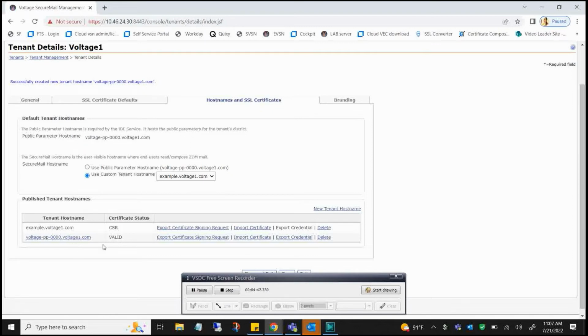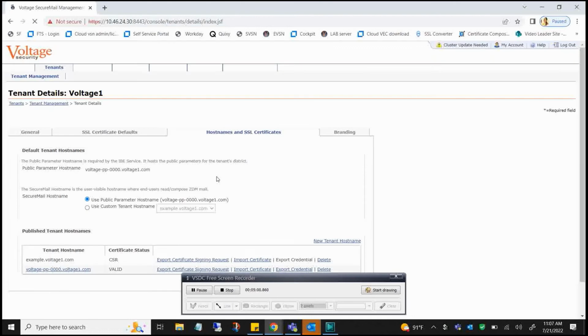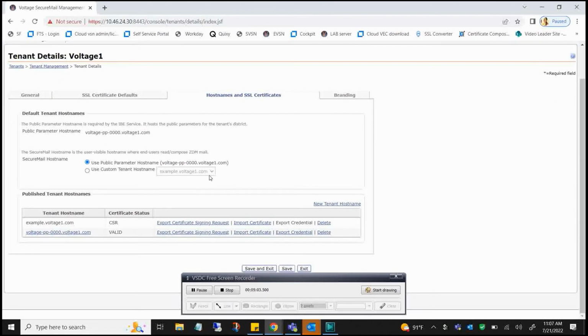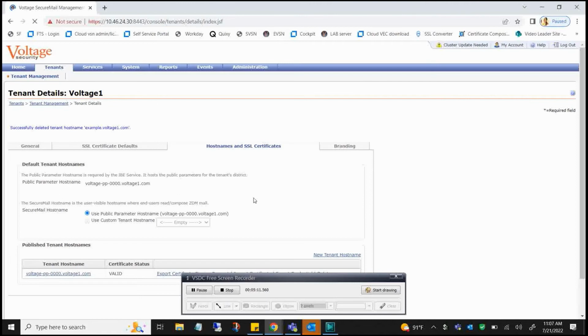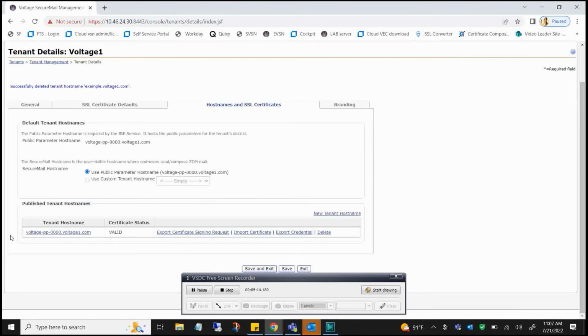Now, as you can see, I have two tenants here, and I want to delete my dummy so that I can just keep my working tenant with the new private key. So I'm going to change this back to voltage1.com so that it will allow me to delete my dummy tenant. Great. Now you can see on my screen there is no dummy tenant. I was able to delete it, and this is the new tenant hostname that I just recreated with the new SSL credential with the new private key.